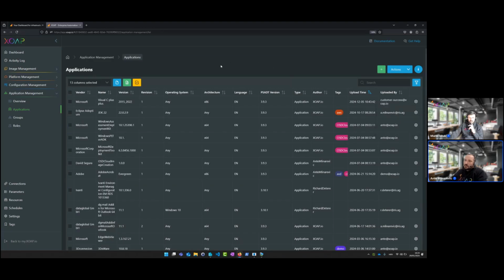And then you need to organize your applications into groups and roles. So what is the difference? What is a group, for the beginning? A group is just a logical way to combine applications together. And a role is a logical way to combine groups together. Why do we have groups and roles? Because we want to be as flexible as we can be.